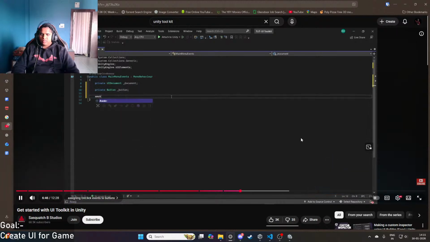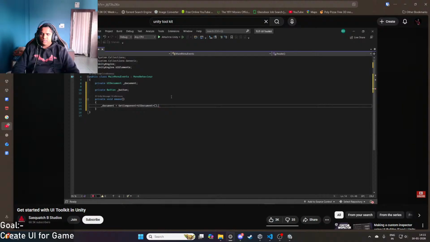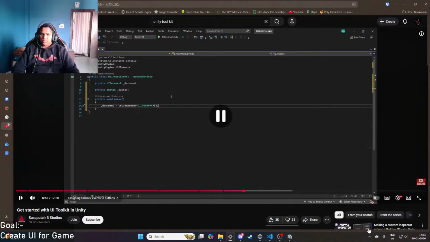So in Awake, I'm going to get a reference to our UI document. It's sitting as a component on this game object, so we can just do a get component call.